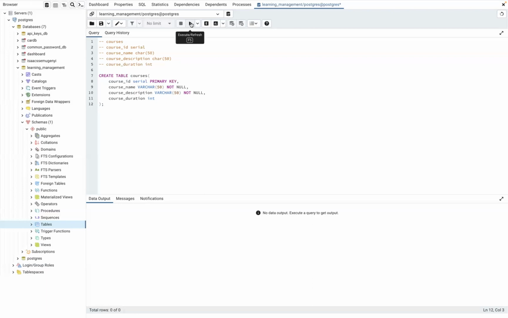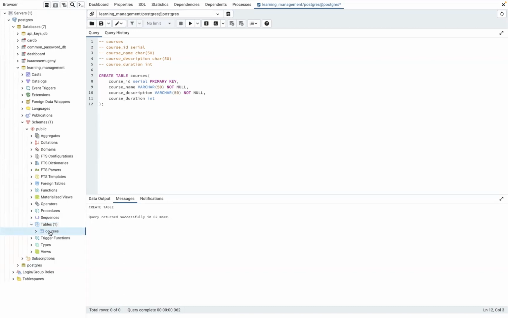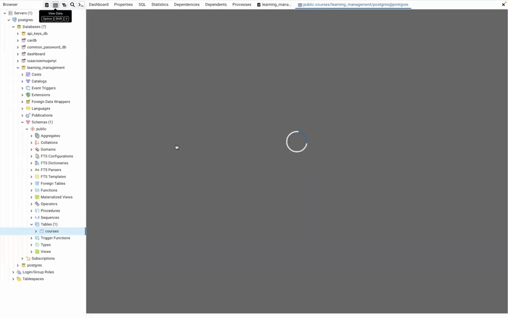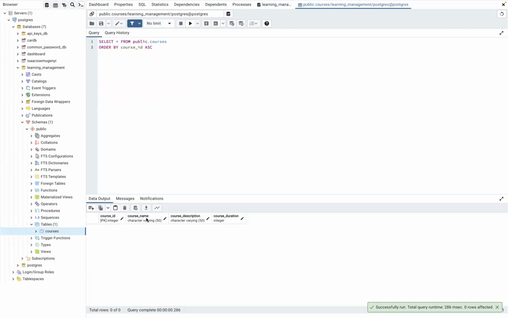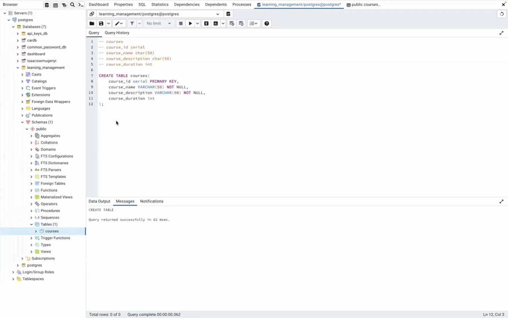So what I'm going to do here, I'm going to come to this, which says execute, and then I'll execute this. And down here, you see I have a successful, it says create table, query returns successful in those milliseconds. So now, when I come here and I click, I won't see anything. But if I refresh now, you see that now I have my table created here. And if I click on this table, then move up here to this arrow where it says view data, I will be in position now to see my table created. And as you can see, my table has course ID, course name, course description, and course duration. So that is the table we've just created here.